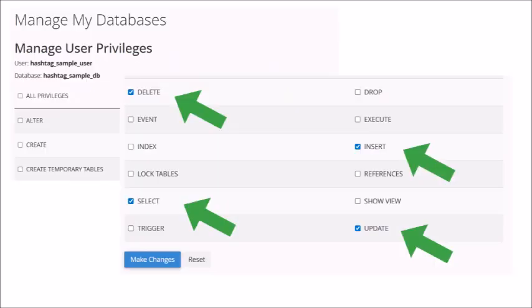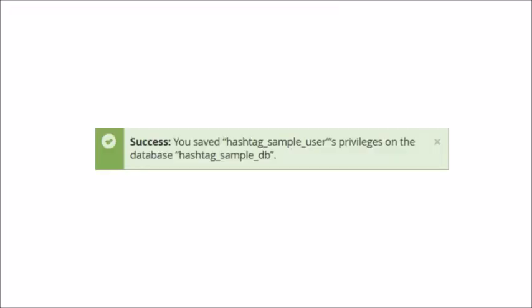Now we need to select the privileges the user has. For a web app, you generally only want CRUD operations, which is create, so insert, then read, select. Update is update, and delete is delete. And then click Make Changes. You should get a success message.